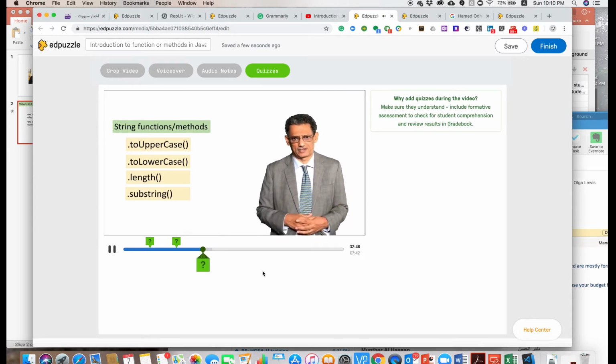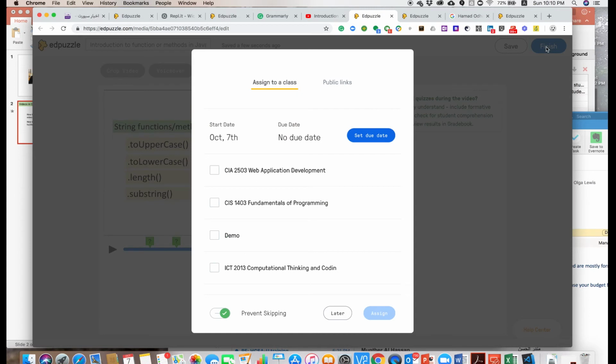I don't want to take too much time on this one. Now we have added the questions. We added 2 questions, and you can add more as needed. Now I can click on finish. When I click on finish, this screen comes up. One, I need to select which course I want to add it to. We remember we added demo, so we can add it into the demo or add it somewhere else.